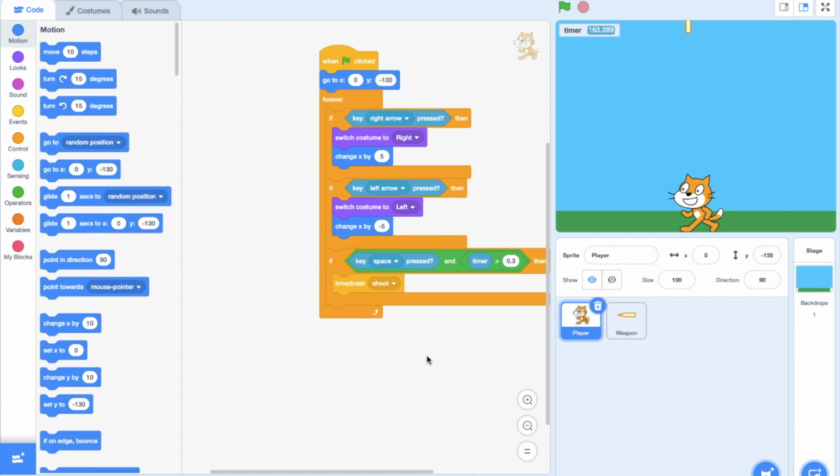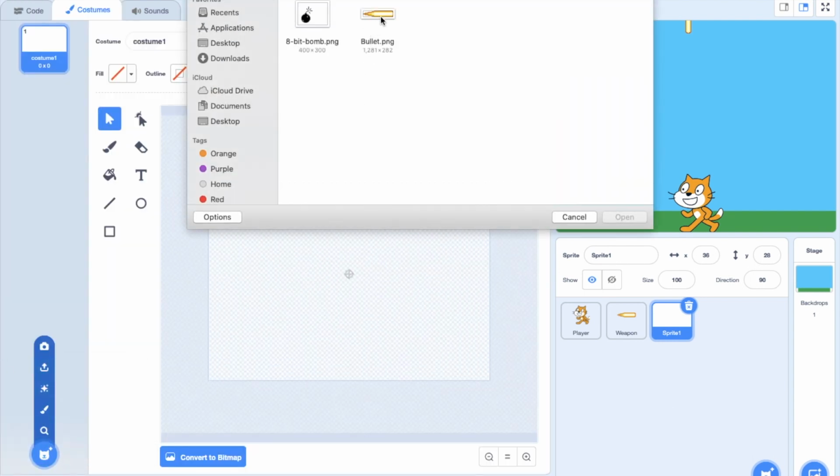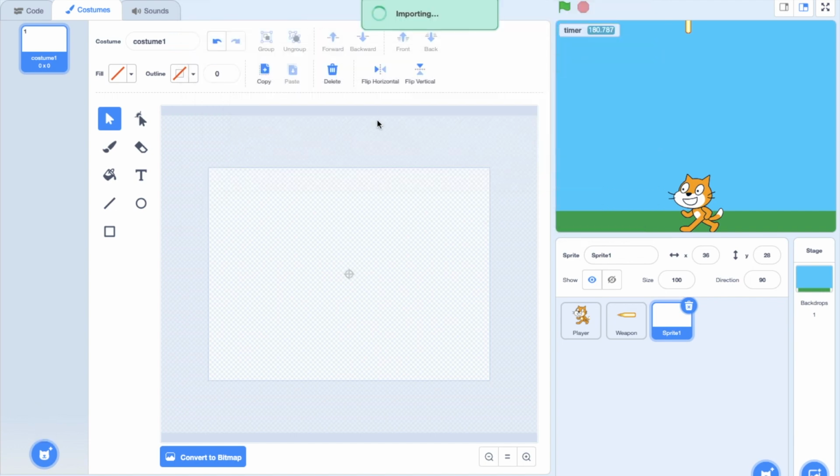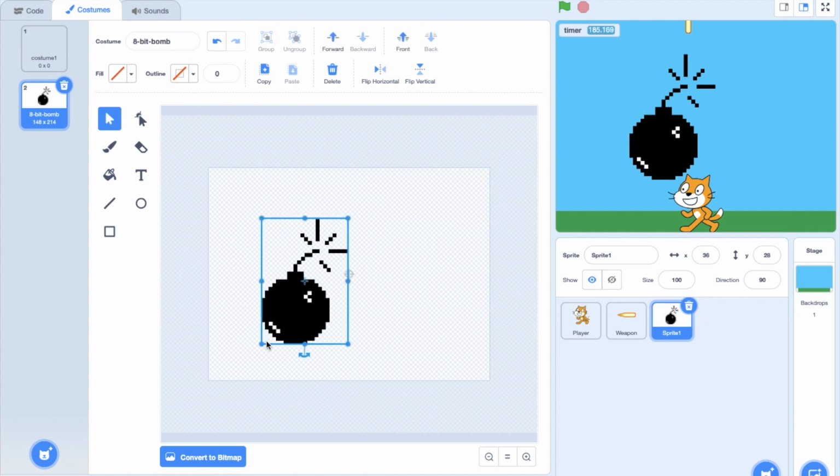In this video, we will learn how to code falling enemies that the player will need to attack. First, let's import the enemy. So go down to choose a sprite and press paint. Then upload the costume. Now convert it to a vector and resize it.